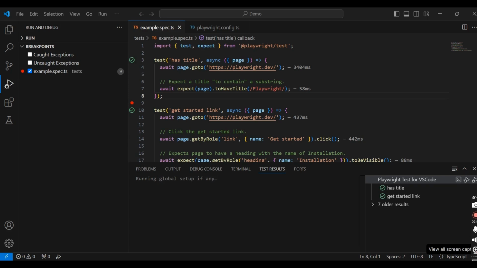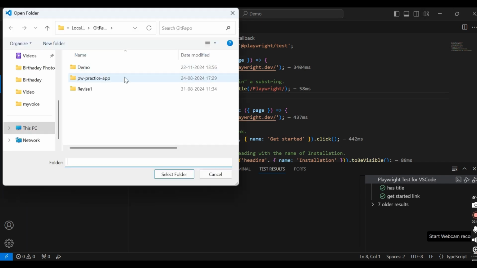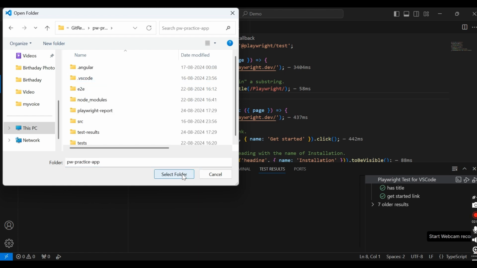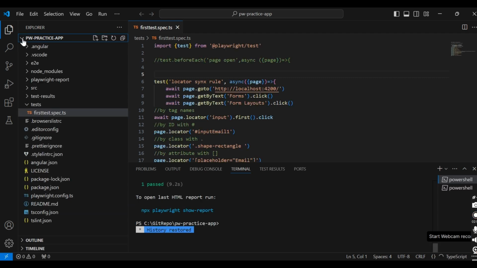In this lesson, we will dive deep into understanding the structure of a Playwright test. We will continue working with our practice app. If you remember the earlier classes, I asked you to download the practice app from GitHub. So that thing we will try to open now. File, open folder, practice app. I'll select this folder. I imported this folder. Let me go back to this folder.